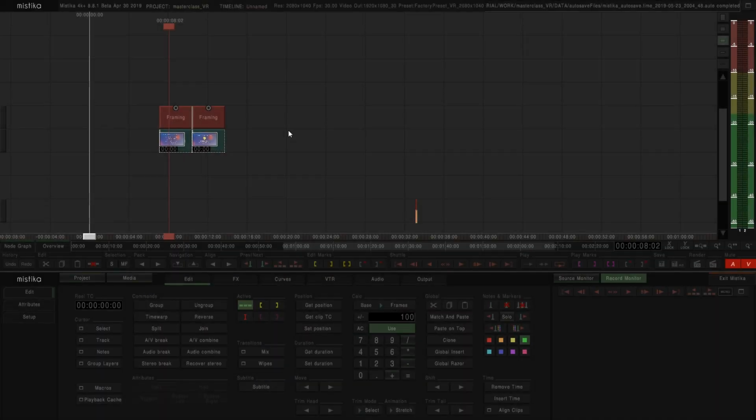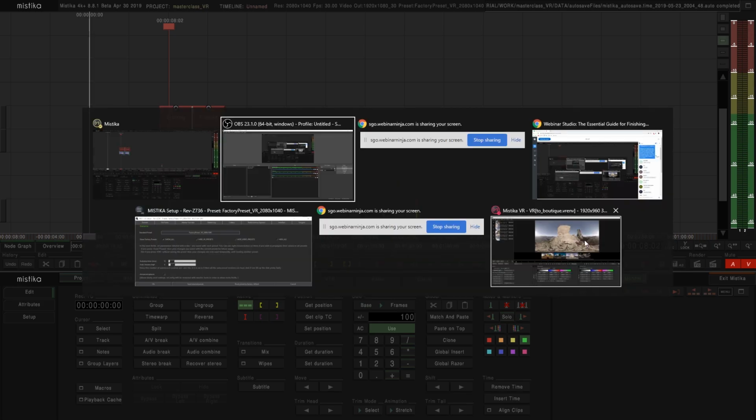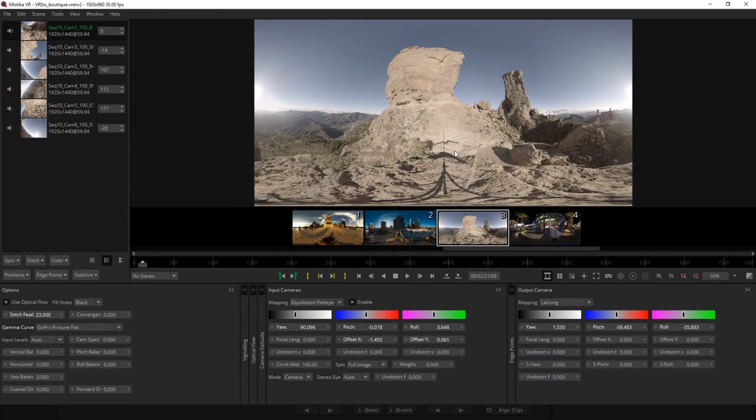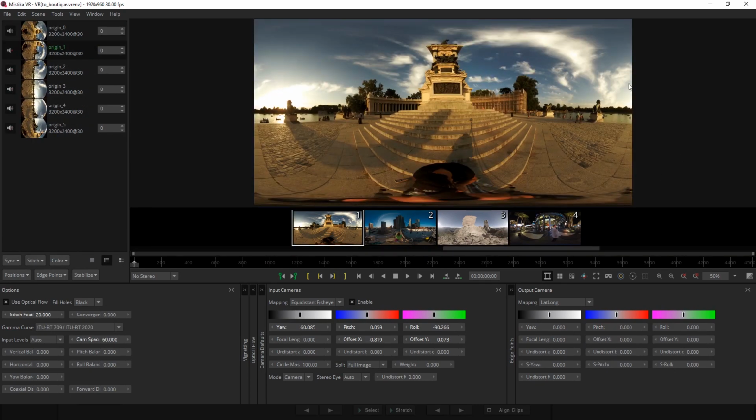So our starting point is going to be Mistika VR. In here we have several shots that are already stitched. I'm going to move through them so you can see them. We have the Insta360 Pro camera over here. You see that optical flow has been enabled.